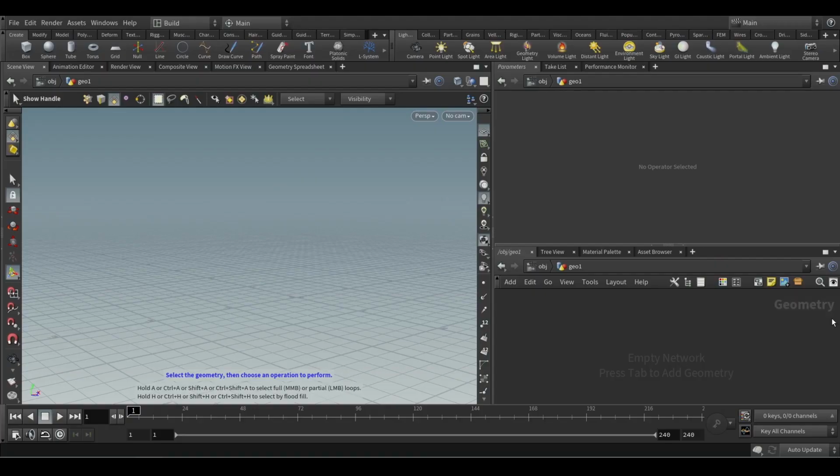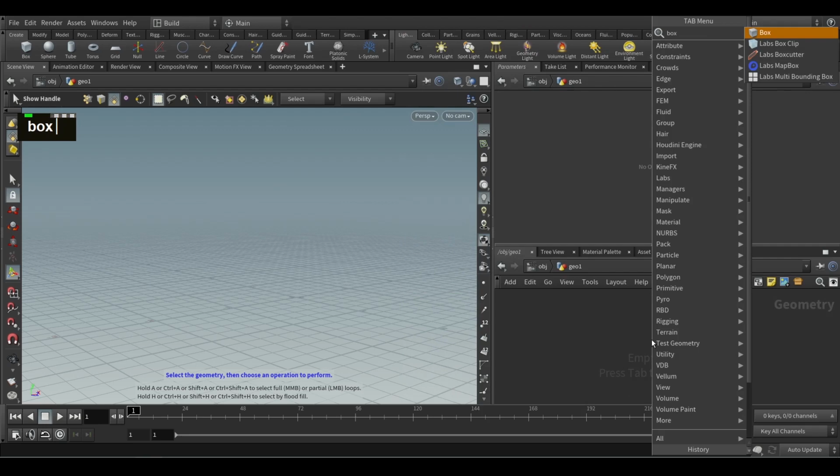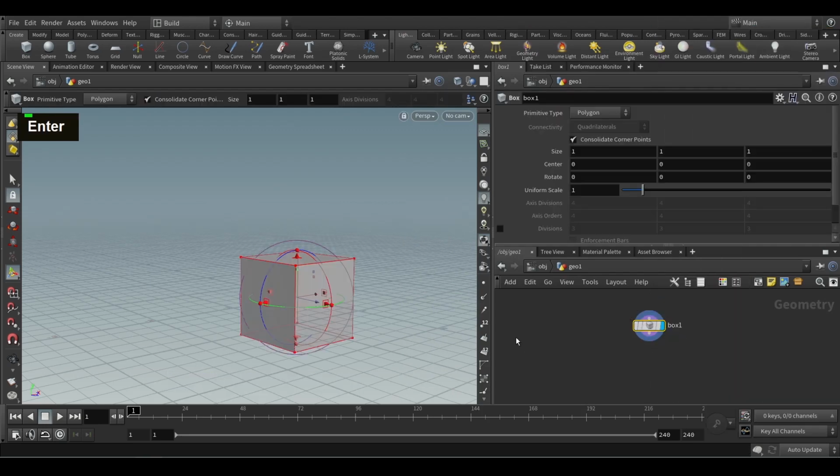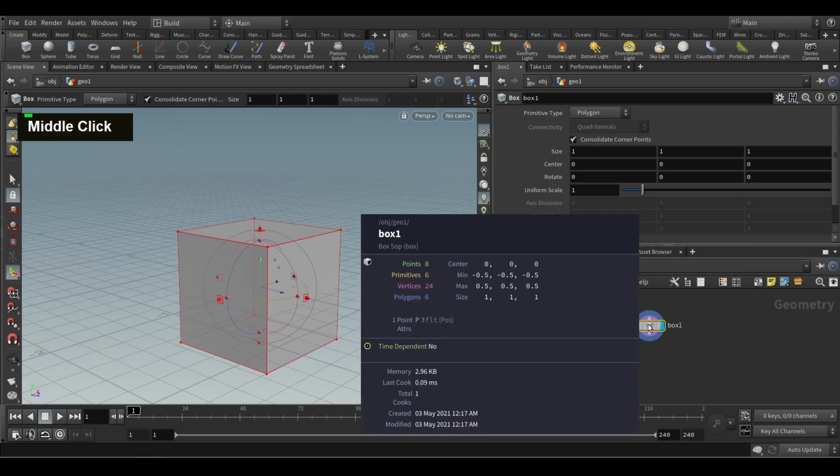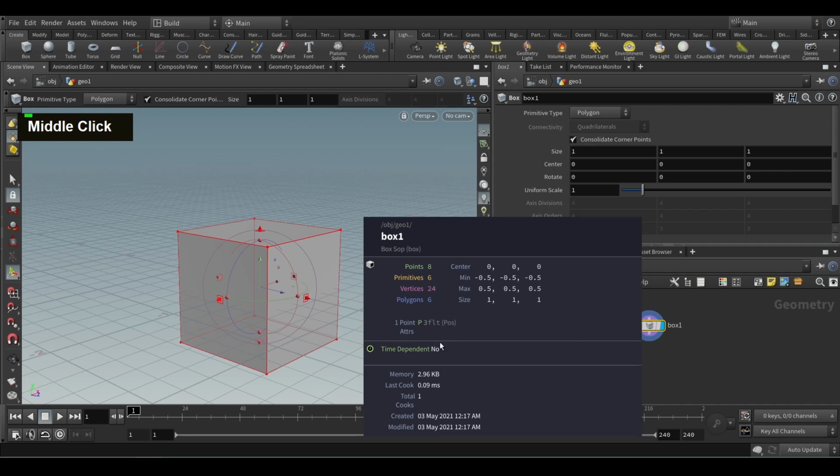Right now I'm in the geometry level. I'll bring a box, usual, and for attribute, if you click in the middle of the box, you can see point, primitive, vertices, polygon, and you can also see point address. In the previous video, I avoided explaining about this because I wanted to introduce it now. Right now is the right time to study that.